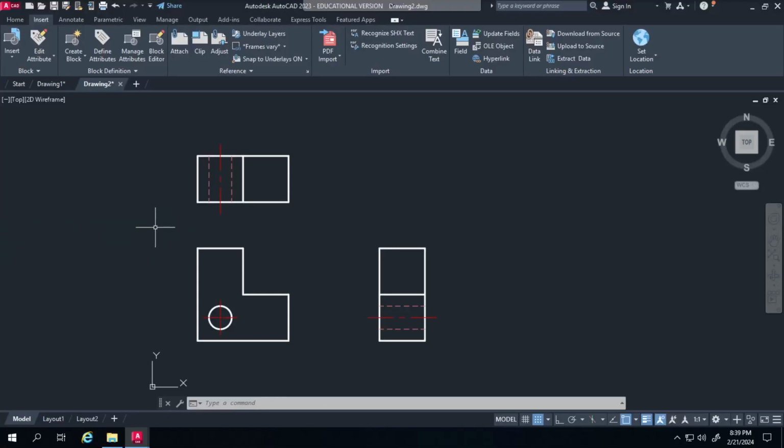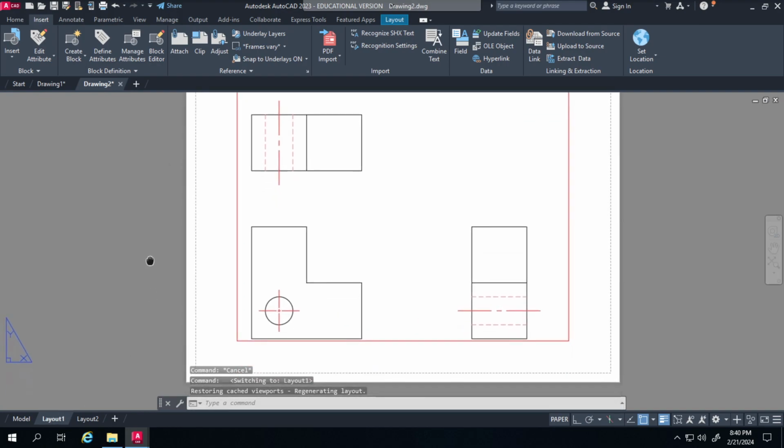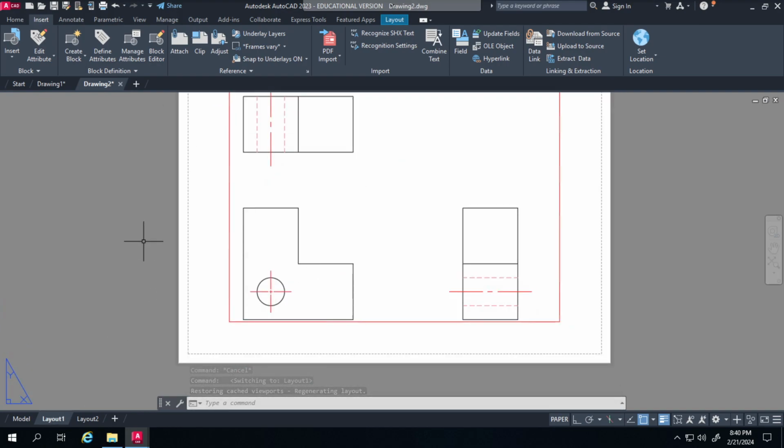So we want to put the dimensions on this, but dimensions do not go on this environment. We are currently in the model environment. This is where you create the actual part. The physical part goes here in the tab called model. The drawing would be in the layout. So if I click over here in layout, this is where I want to do all my dimensioning.